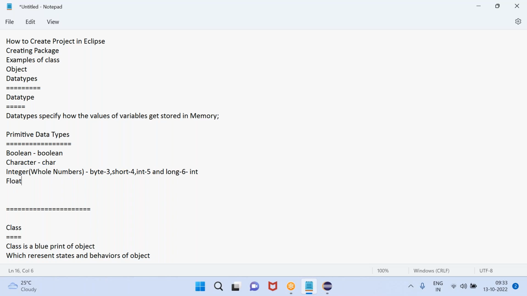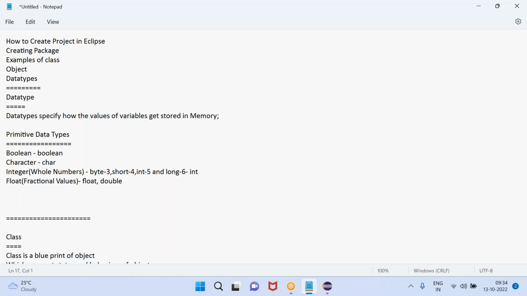Float means here we are going to store decimals, fractional values. Here we have two categories: float and double. Now we are going to see the examples one by one. How Boolean we are going to define. What is the advantage of Boolean?